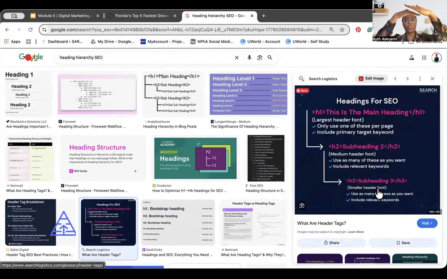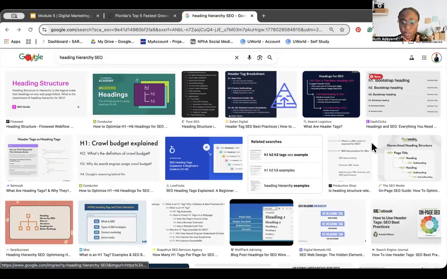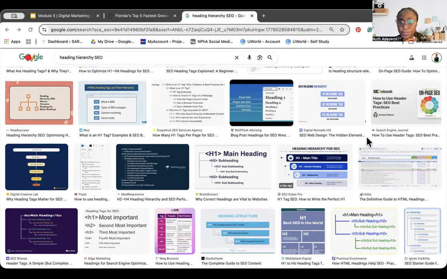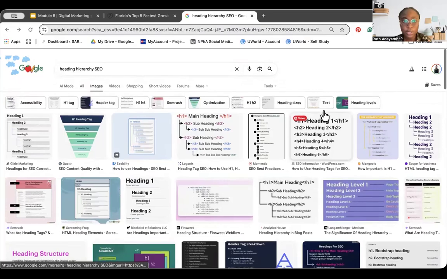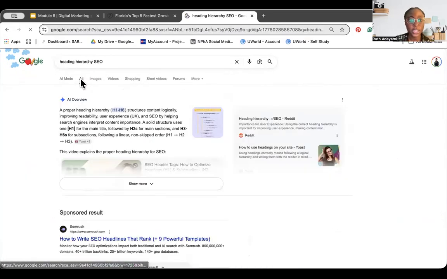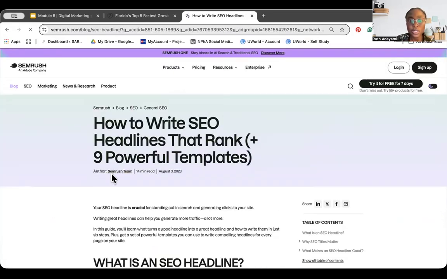You could have heading 1, H1, several H1s. For example, let me see if I can find a blog post with several headings to share with you, to show you. Hold on, we're not going to spend too much time on this because I don't want to waste your time.